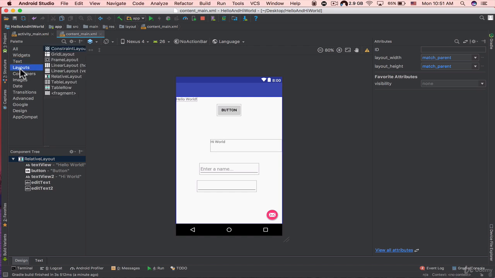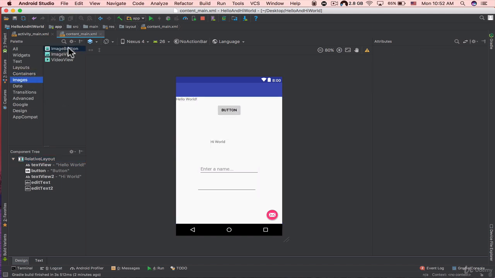We have the layouts. We have lots of other layouts. We have the constraint layout, grid layout, frame layout, linear layout vertical. We are going to learn all about these layouts here in this course. We have the containers. Let's click on containers. We have the radio group, list view, grid view, expandable list view, scroll view, horizontal scroll view. So this one, the default scroll view, is actually a vertical scroll view. We have the tab host, web view, search view, and here we have images, image button, image view, video view. Okay, we're going to use these components later in this course.